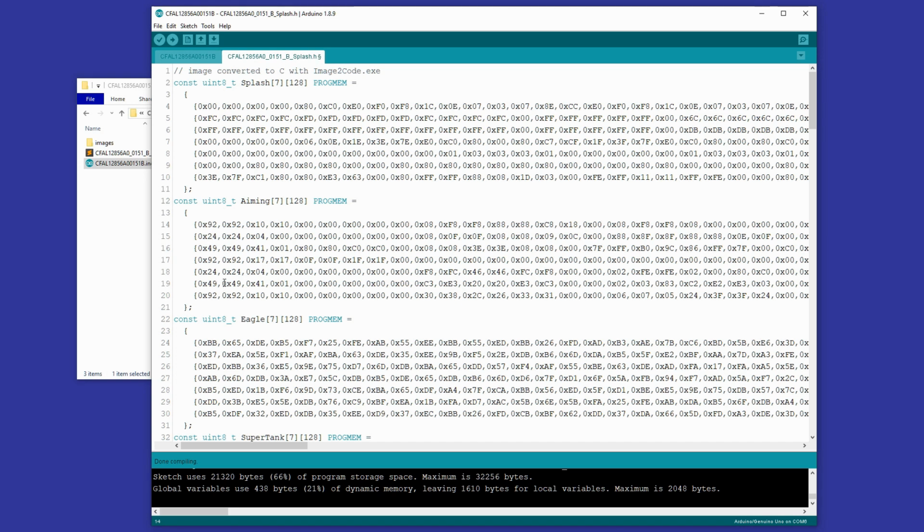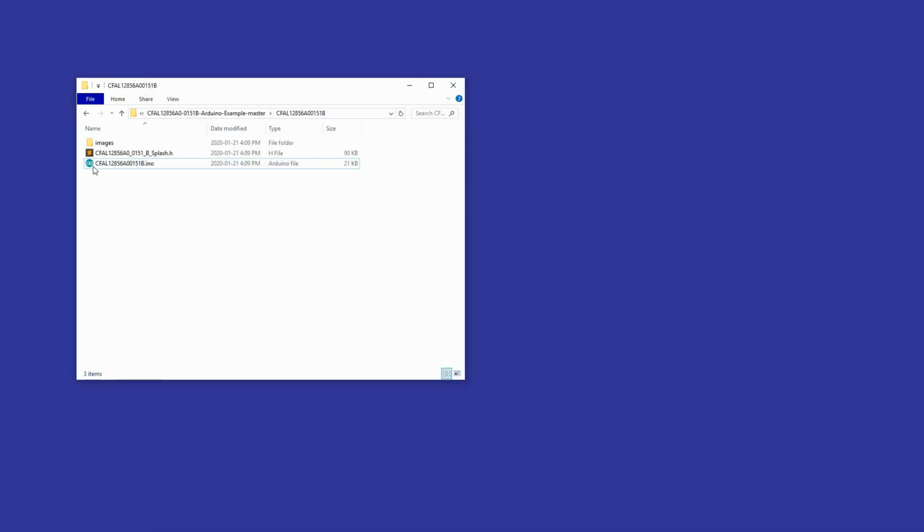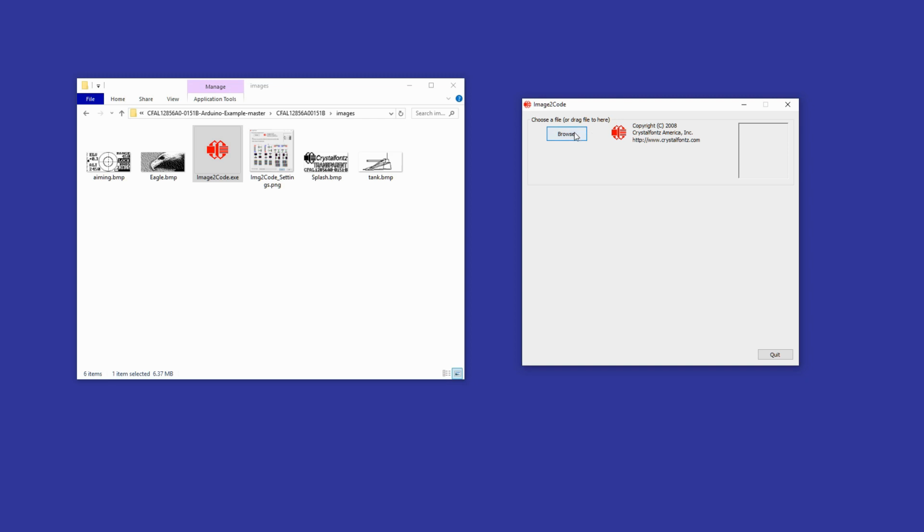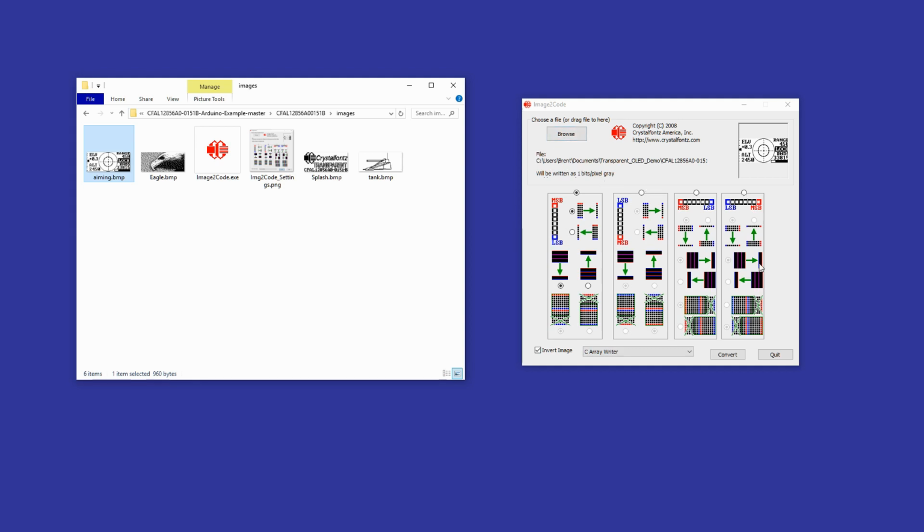Let's not do that because it'll script the code. Anyway, so how do you create that data? Well, let's go take a look. Crystal Fonts has a little utility called Image to Code that we created. If you run Image to Code, you can just drop a file in there. So let's take that aiming bitmap and drop that file in there, and then it'll give you some options.